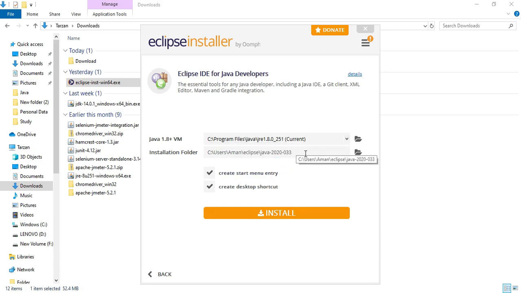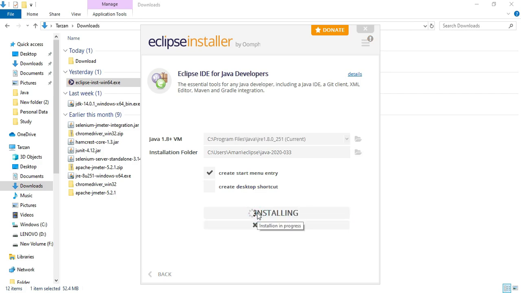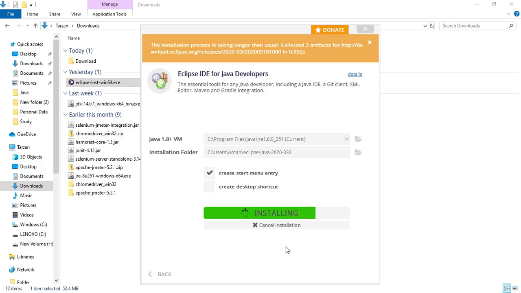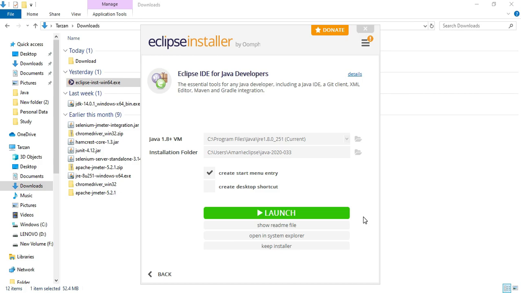From here you can select your installation folder, so I will keep it the same, and then I will click on this. I will remove this, create start menu entry, yes, and I want you to keep this so that it will create a shortcut on your desktop, so it will be easier for you to open next time. Let me click on install. As you can see, installation has started. Let's wait, it will take some time. Okay, the installation has been completed. It was very simple.